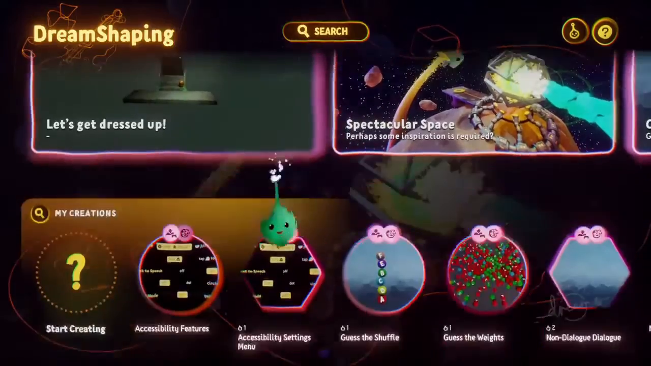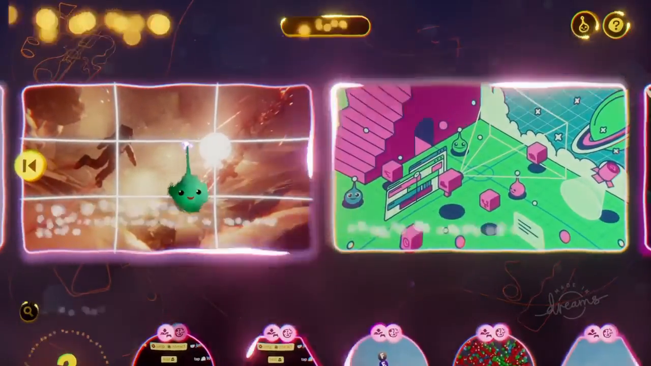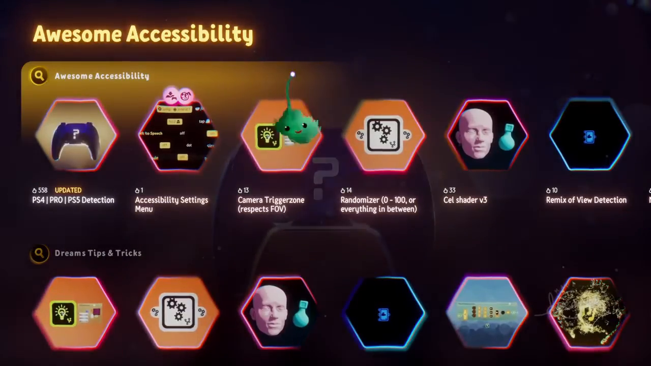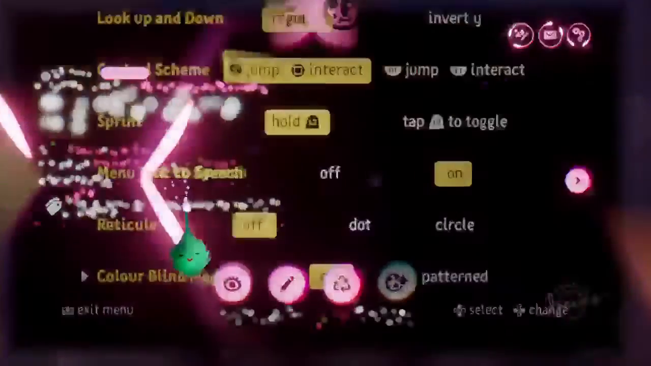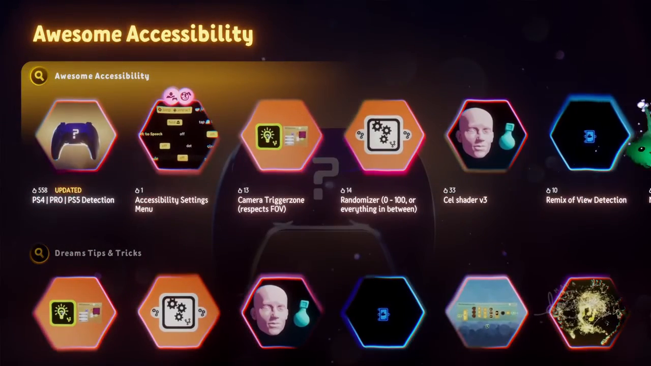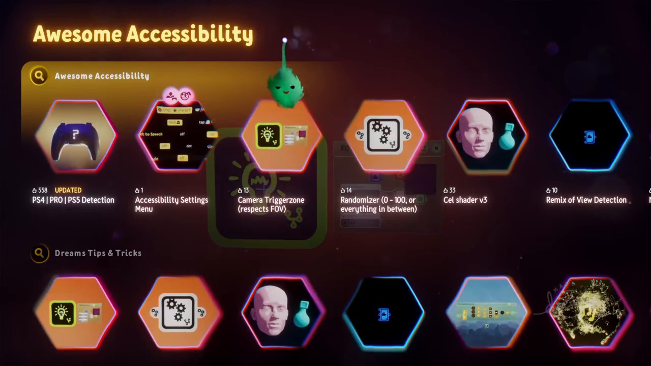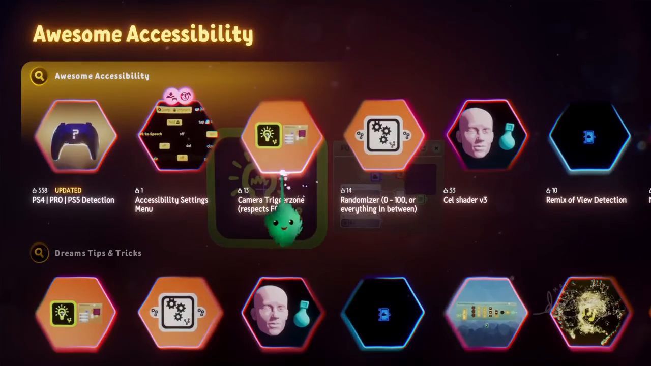Dream shaping. This one, awesome accessibility. Hey, it's me! Cool. Yeah, there's all sorts of cool gadgets over here relating to accessibility and giving a better experience for your players.